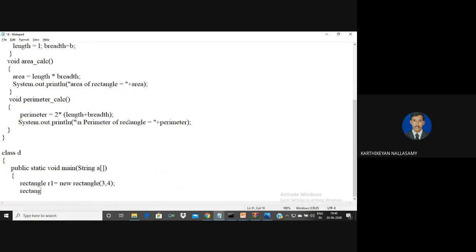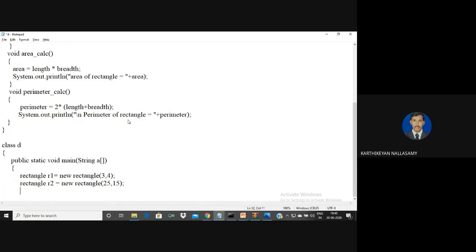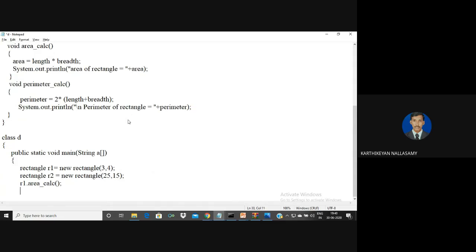Also, I'm interested to create one more object called R2 equal to new. So I'm willing to call the method R1 dot area calculation. Also, I'm interested to calculate the perimeter for the second rectangle. So R2 dot perimeter underscore CALC.